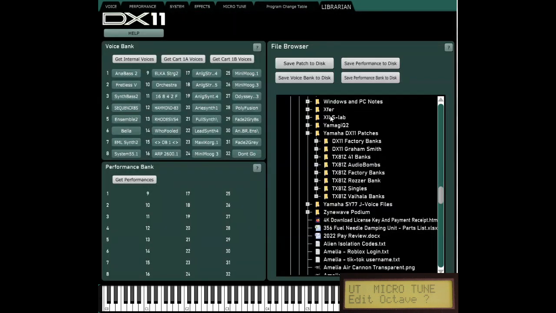And we move on to the librarian. So we've got the file browser window over here. We've got a 32 voice bank memory here and a 32 performance bank memory here. So these are separate memory areas, basically separate voice banks from what is actually in the hardware. So we can load in the internal voice. Let's get the cartridge 1B voices.